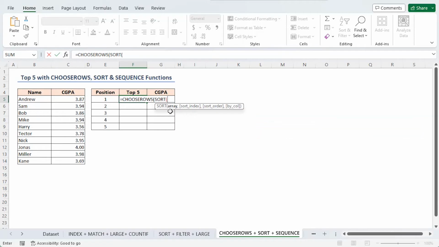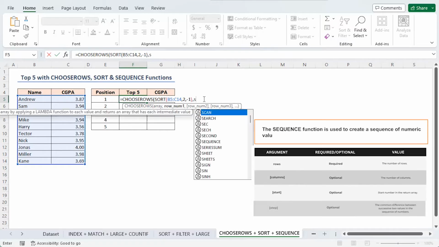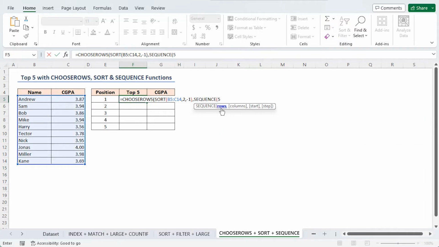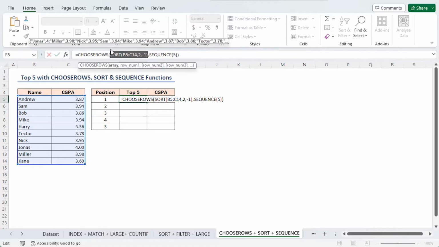As the array argument of the SORT function, select cells in the B5 to C14 range. As the sort index, I'll write down 2. As the sort order, I'll select the descending order. As the row num1 argument of the CHOOSEROWS function, I'll use another function which is the SEQUENCE function. As the rows argument, write down 5. Close the parenthesis.